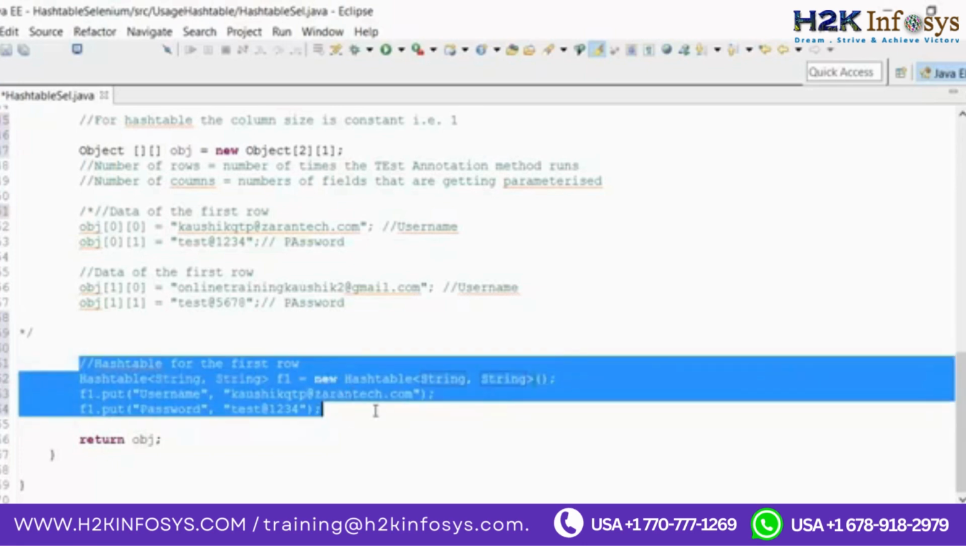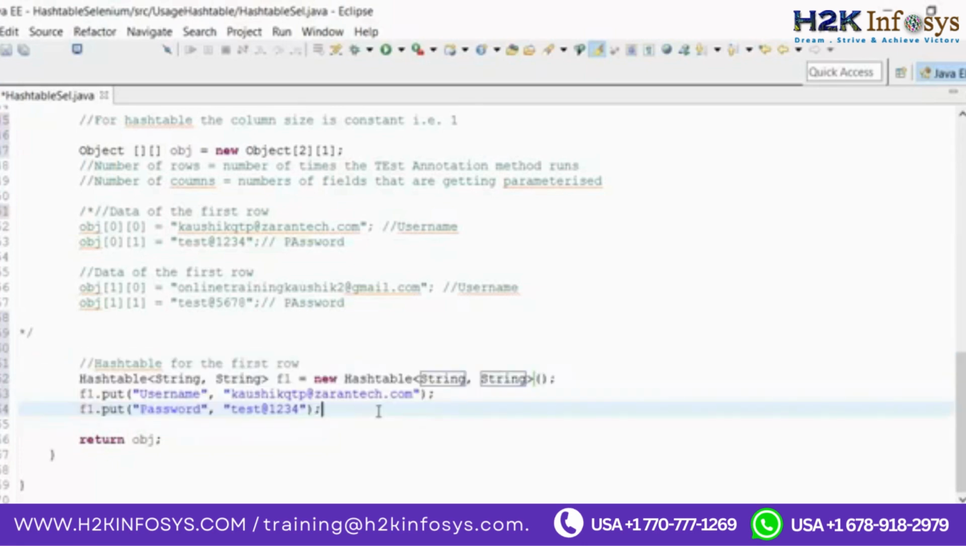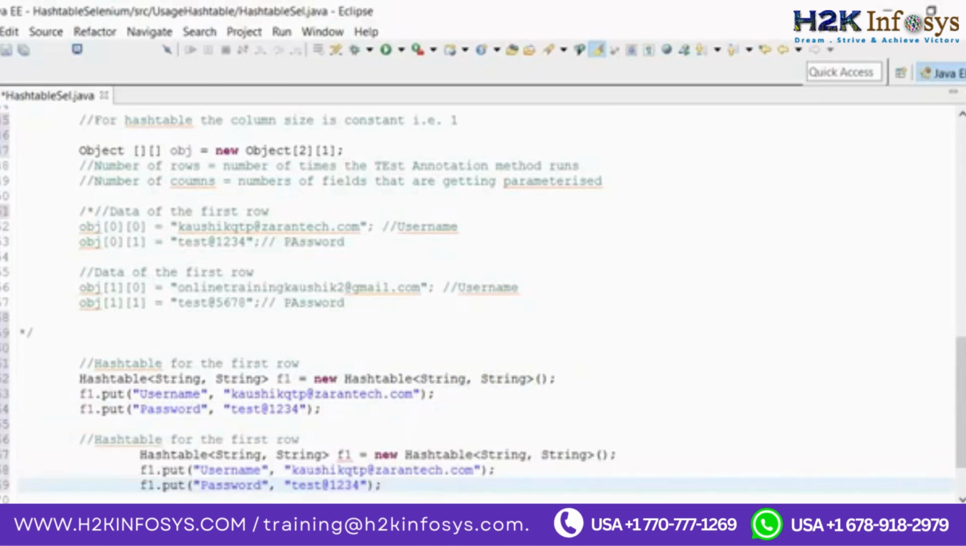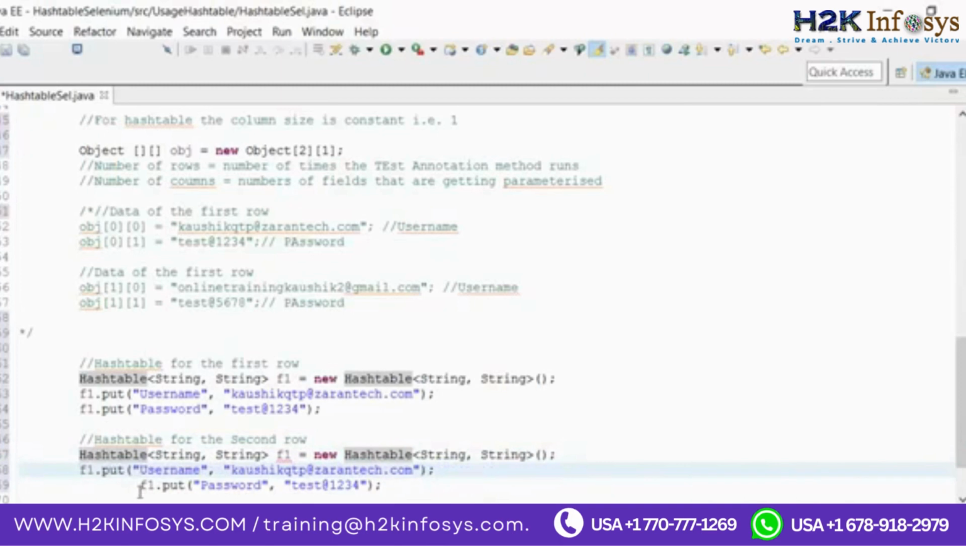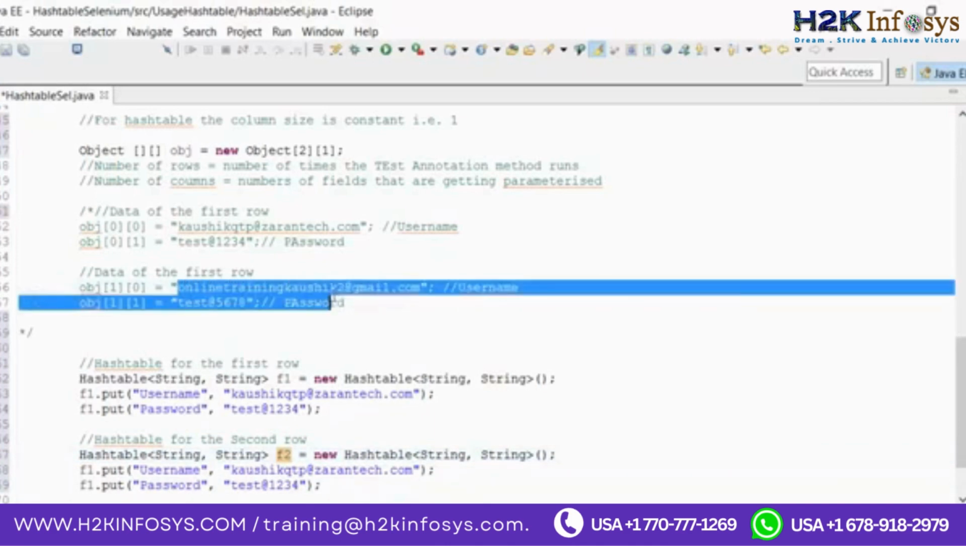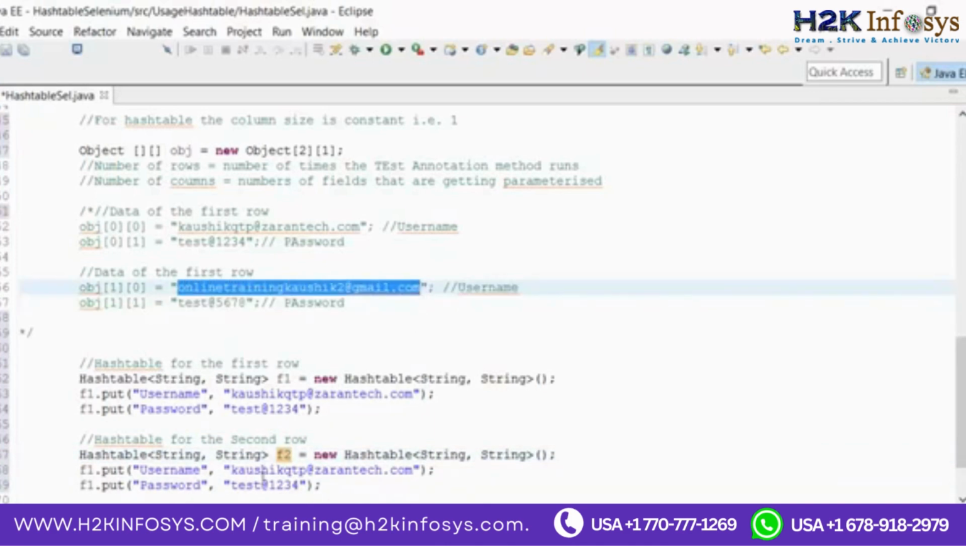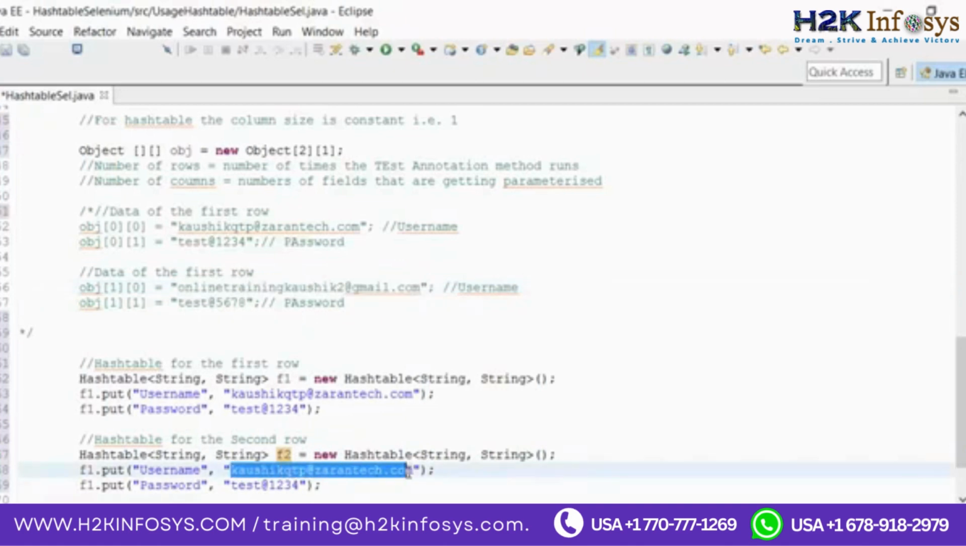Similarly for the second row, I will have the second hash table. So I'm going to put this hash table for the second row. I'm going to refer to this with F2. And these are the values for the second row. I'm going to copy from here. Please ensure that the keys that you put for the hash tables, when you're using the concept of hash table in your data provider notation, the key name should be the same.